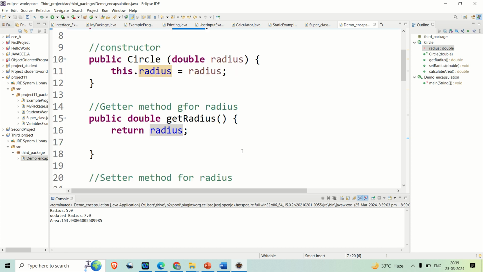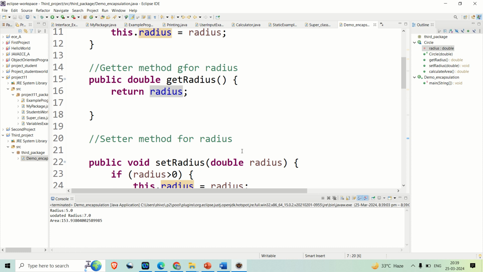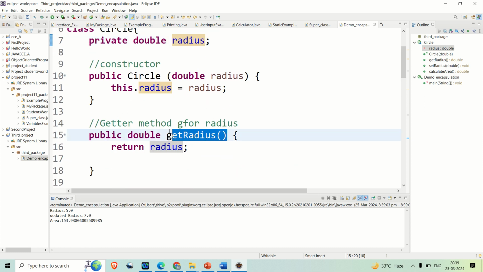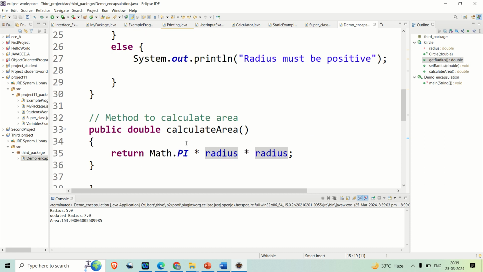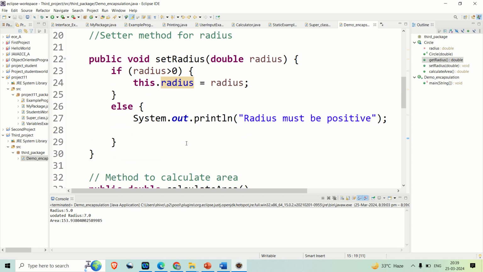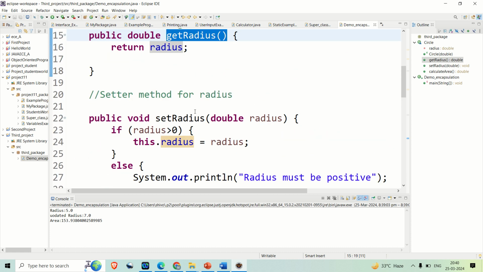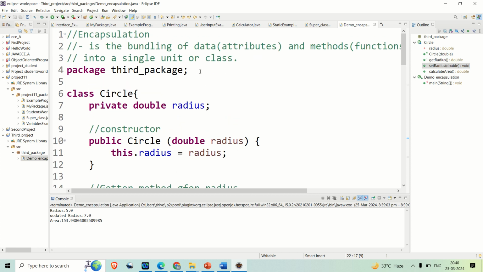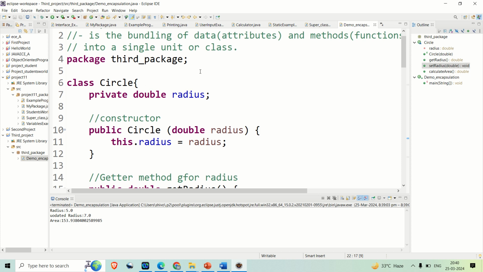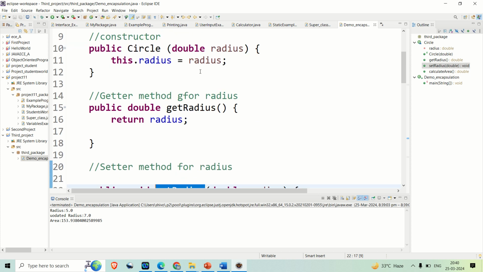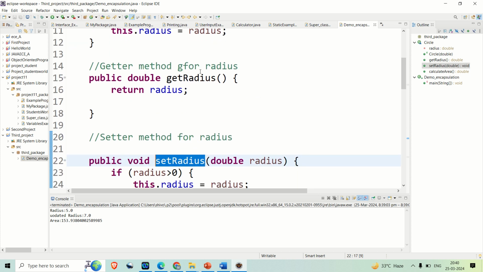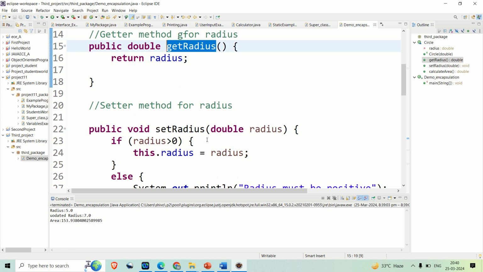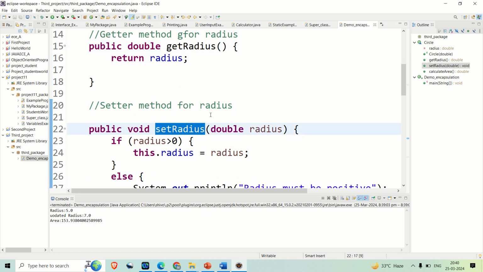So what are the getter and setter methods that we have used in this example program? getRadius and setRadius. Fine. So if we want to access the private attribute, then we must use the getter and setter methods. These are the getter and setter methods.